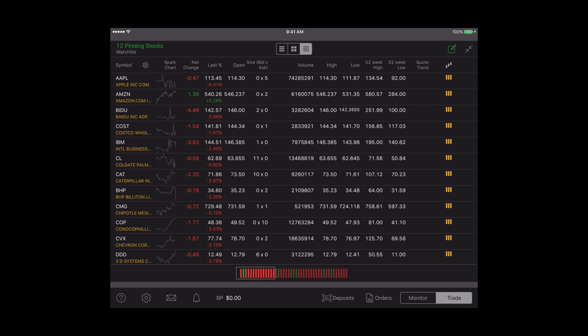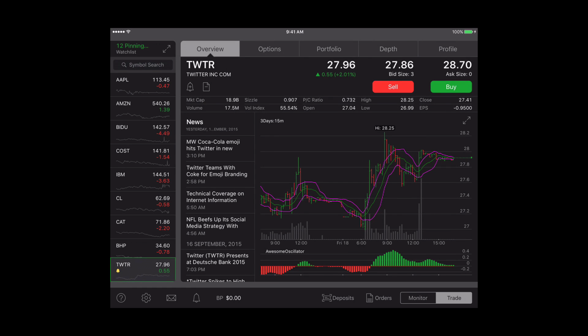So, really quickly now, I'm going to review some of the features that we're going to be covering in future videos on the TOS mobile platform. I'm going to use the button in the upper right, the two arrows pointing toward one another, and I'm going to press that. That will collapse the watch list. All right, so now you're looking at the view of Twitter, and you can see at the top we're in the overview tab of the Twitter stock.